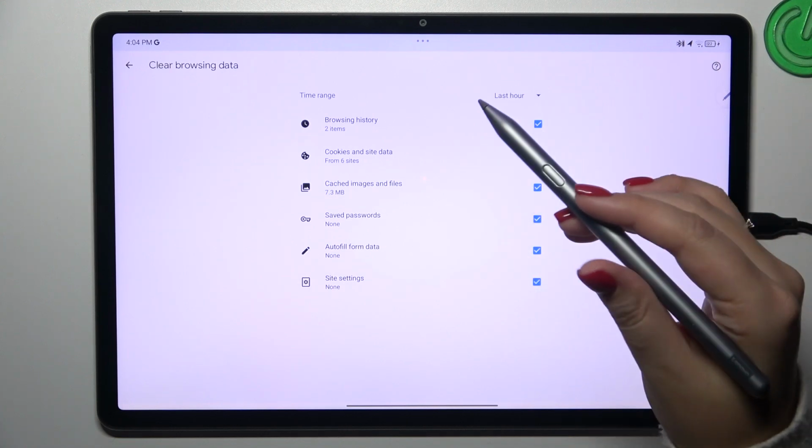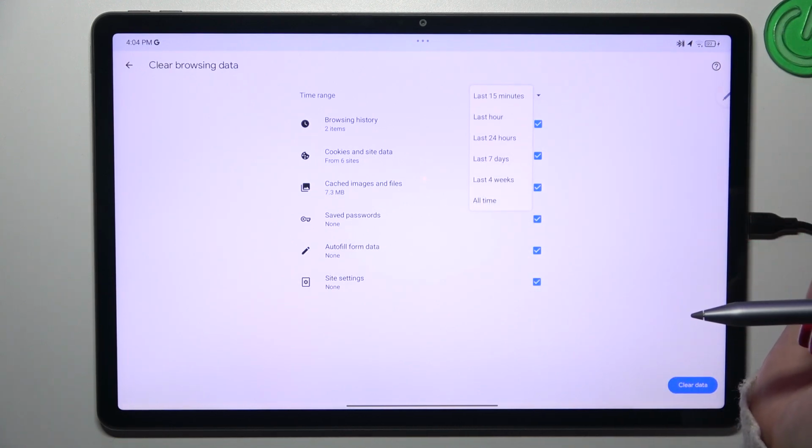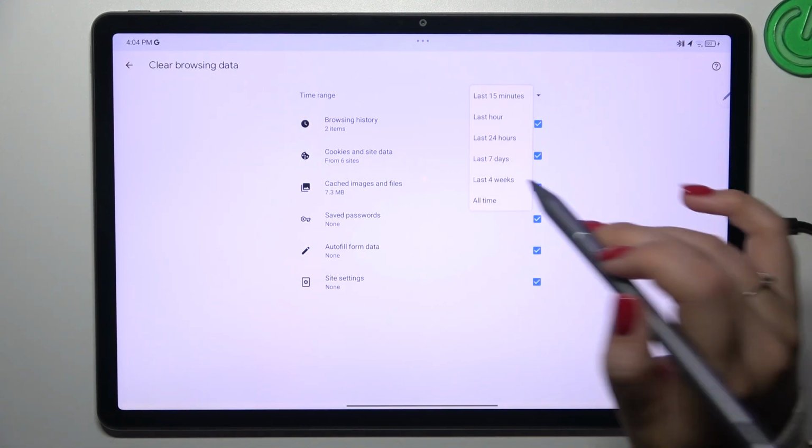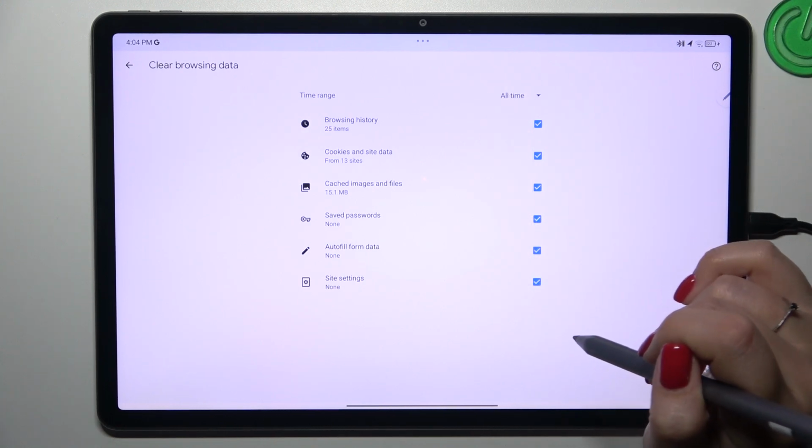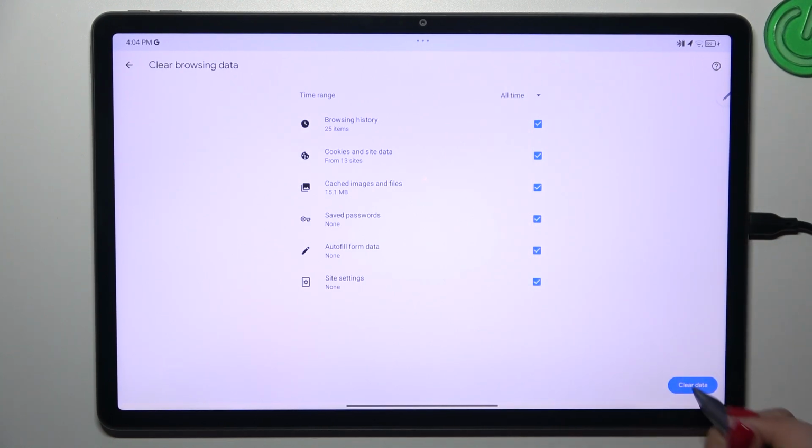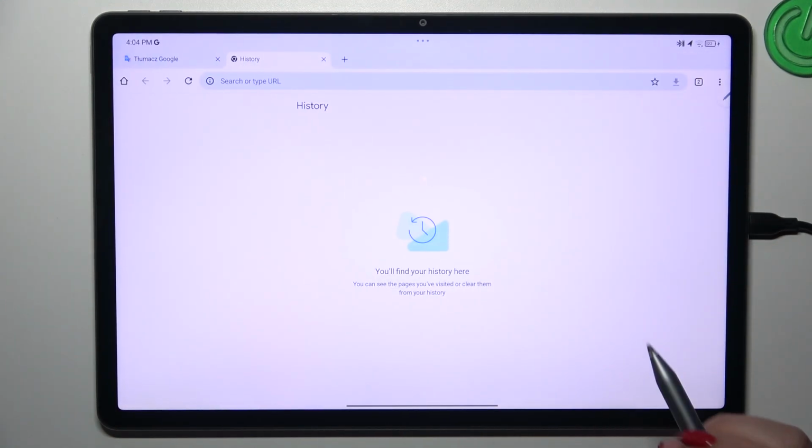What is more, we can change the time range from last hour to, for example, last 7 days or all time, up to you. I'll choose all time. And then simply tap on Clear Data. And as you can see, the history is empty, which means that we just successfully removed actually everything.